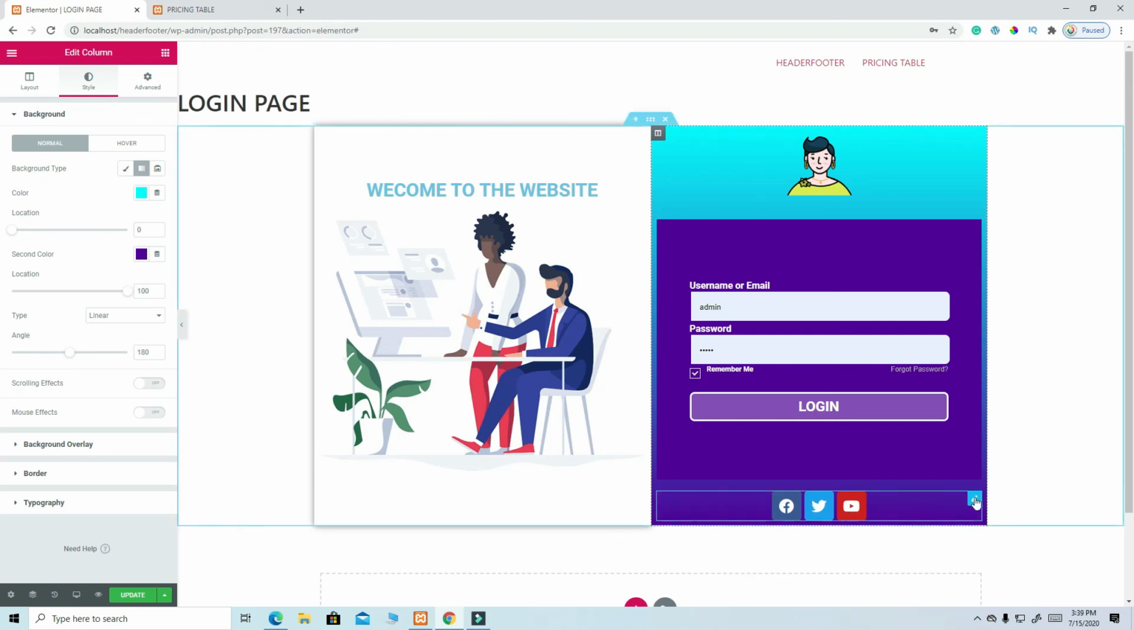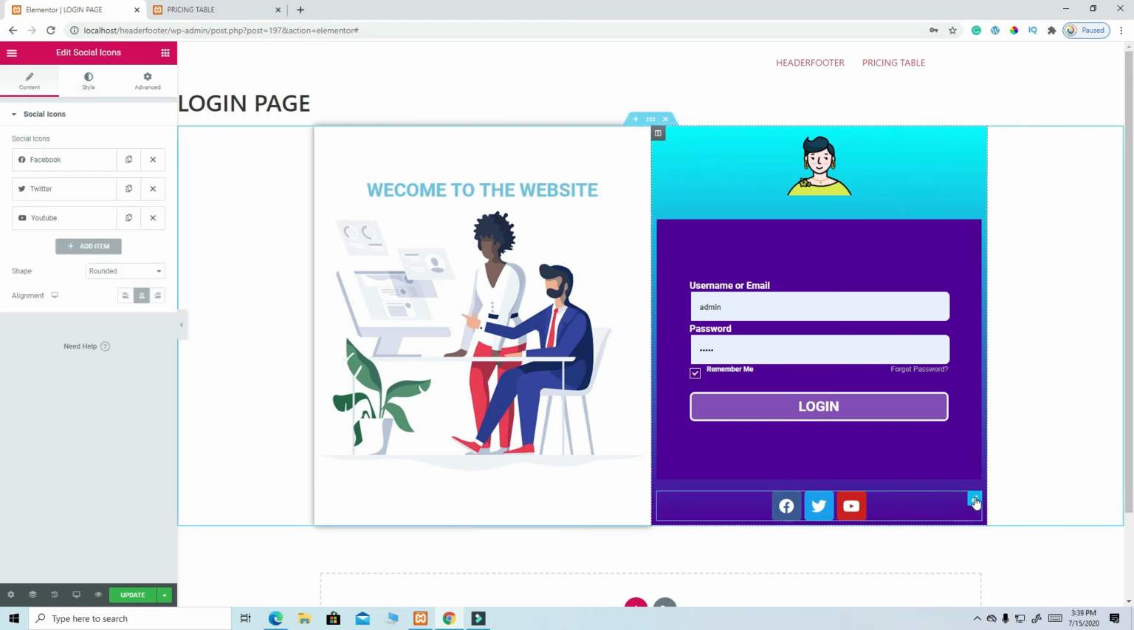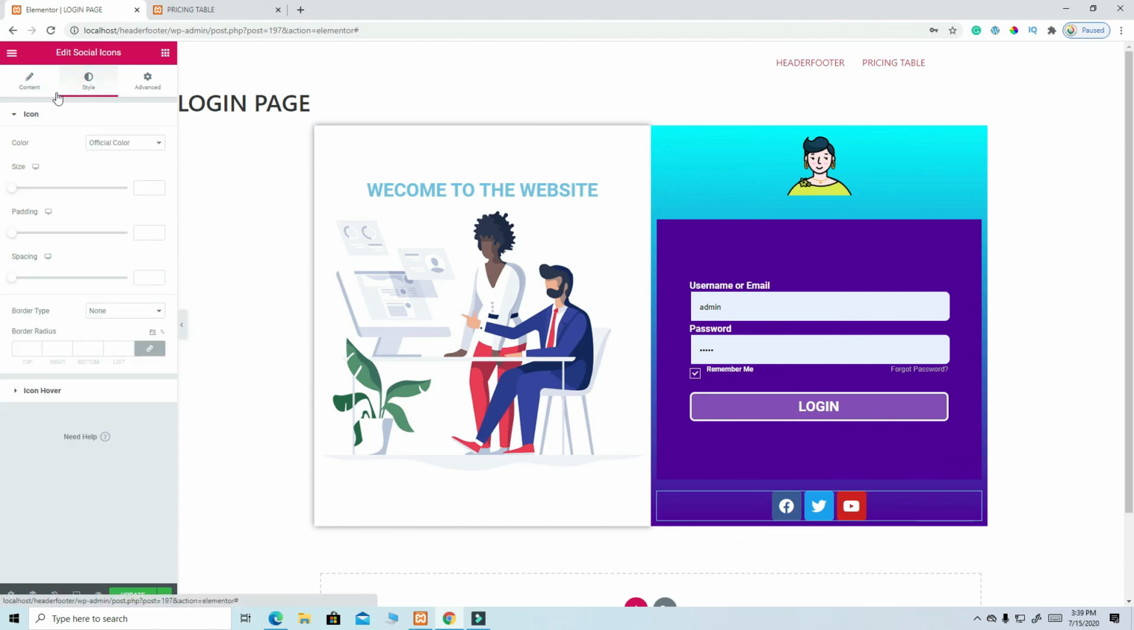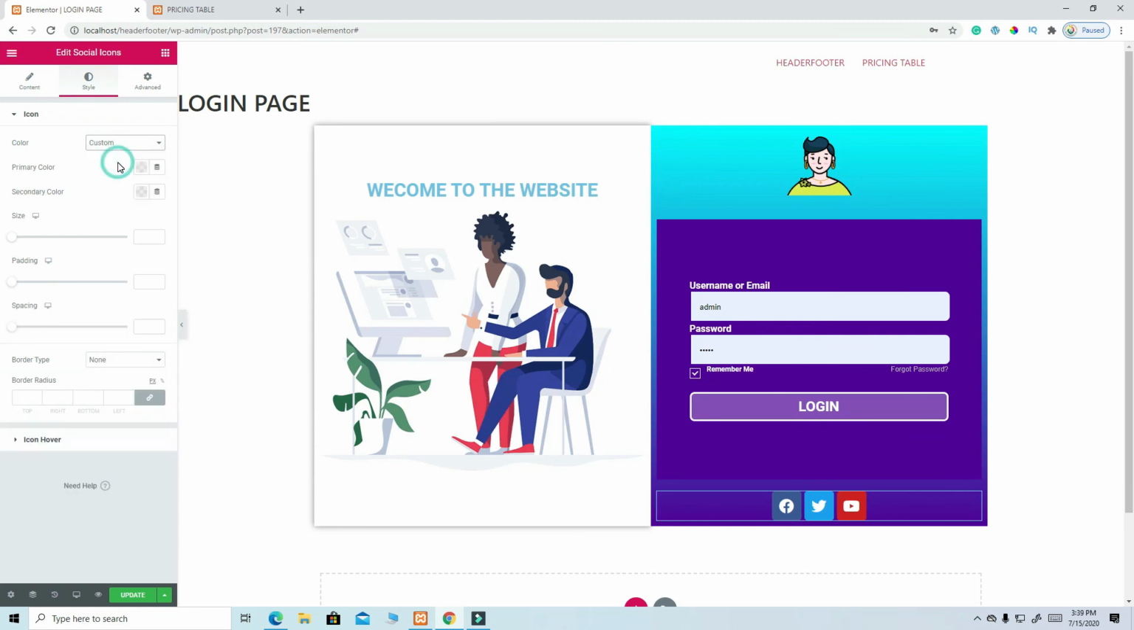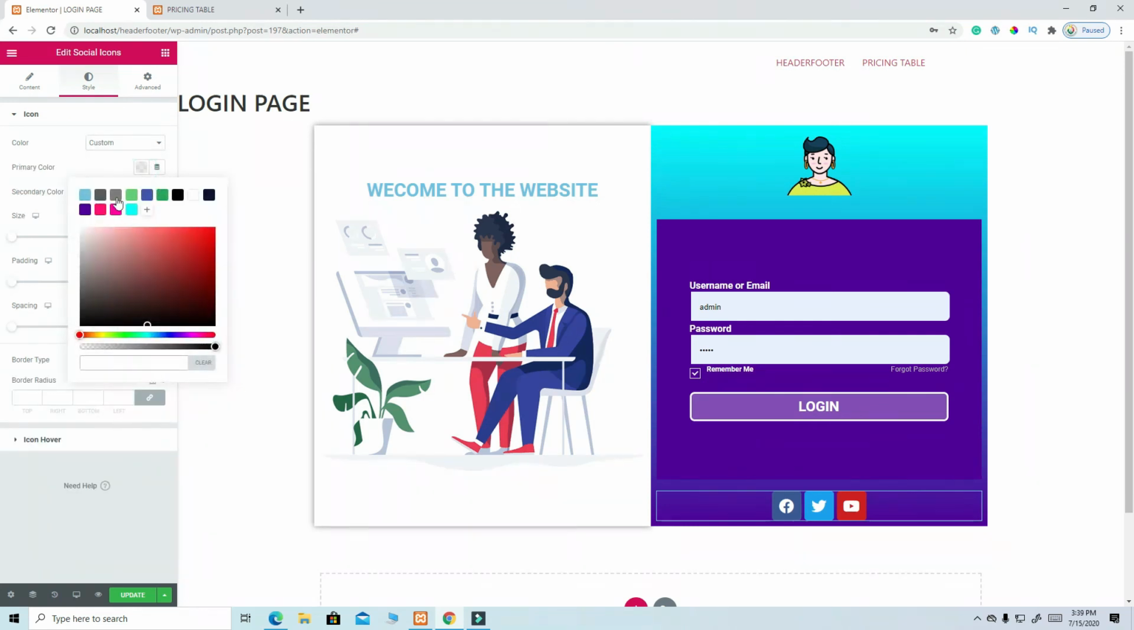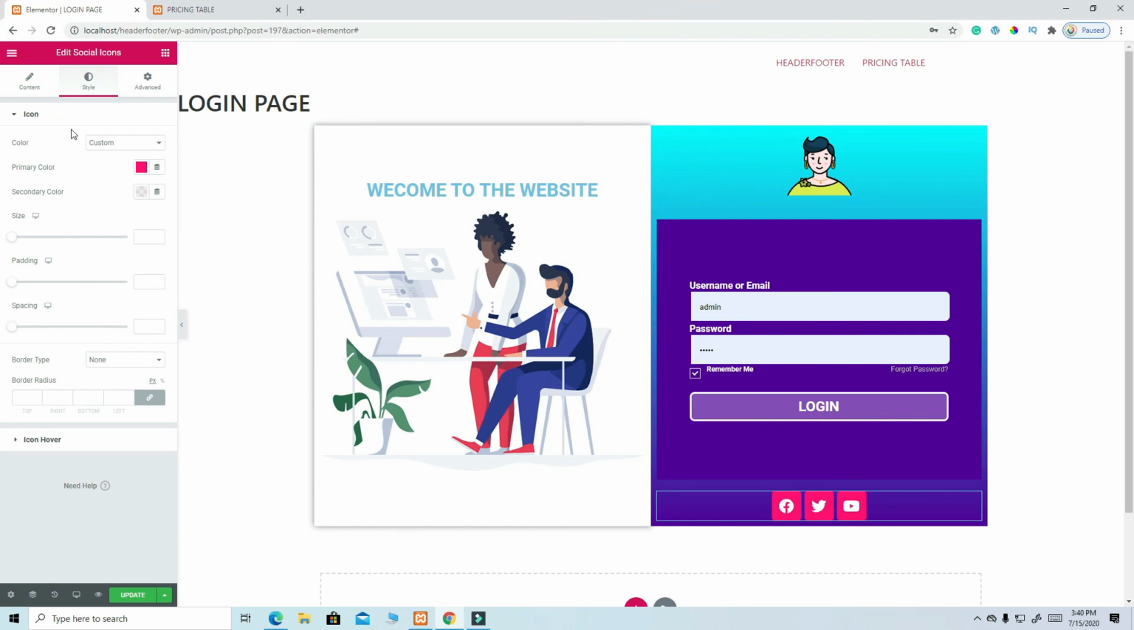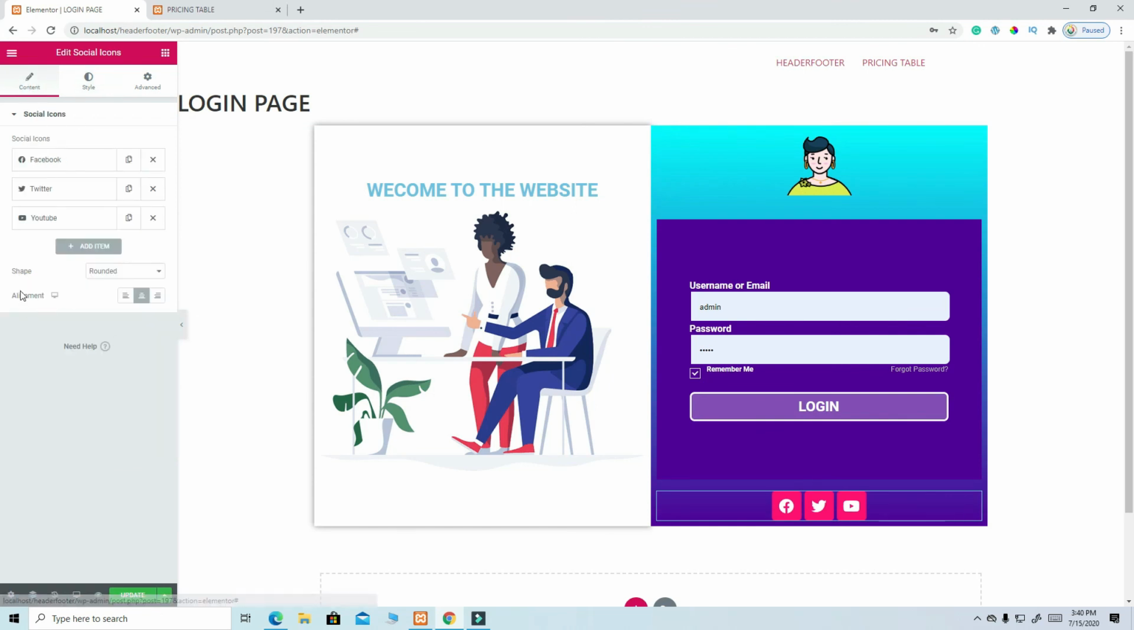Now let me show you what I was saying. So I'm going to click on this icon here, and then here I'll click on style. From style, and then colors, I'm going to select custom color, and then I'll say the primary color, I need it to be this one like that. And then once I've done so, I'm going to come back to content, and then here shape, I need to make it round like this. This is what I wanted.